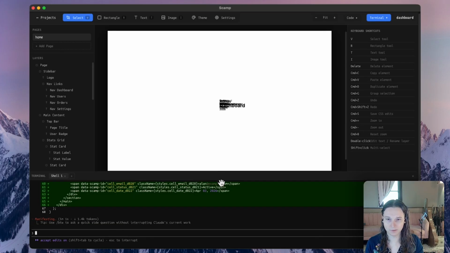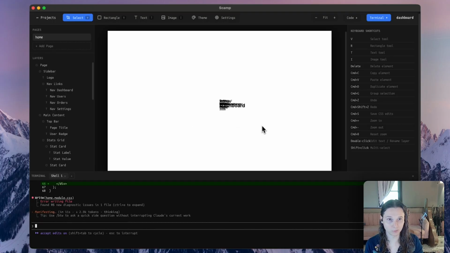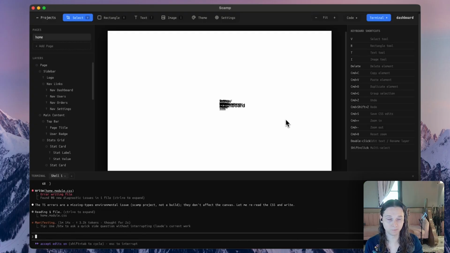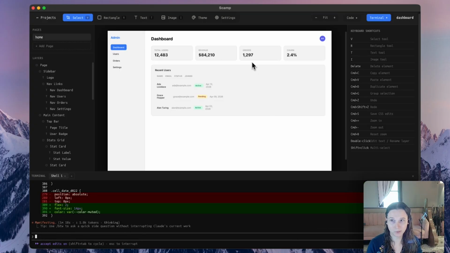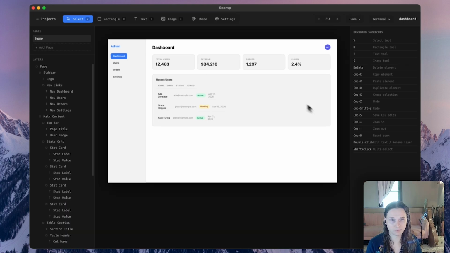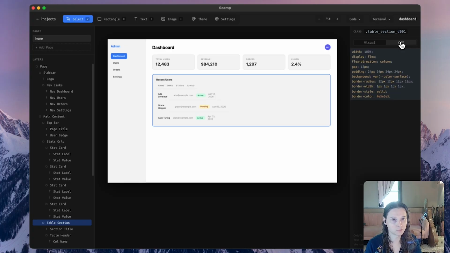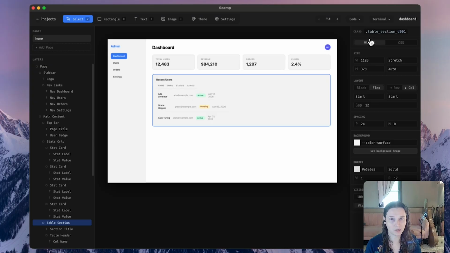Within the project folder for this project that I created, there's an agent.md file, and that has instructions for your coding agent on how to work within the Scamp ecosystem. But for now, it's just pretty close to an experience you would have in something like Figma, except the coding agent is built in, and you have full control over everything, unlike you would have in something like the new Claude design.